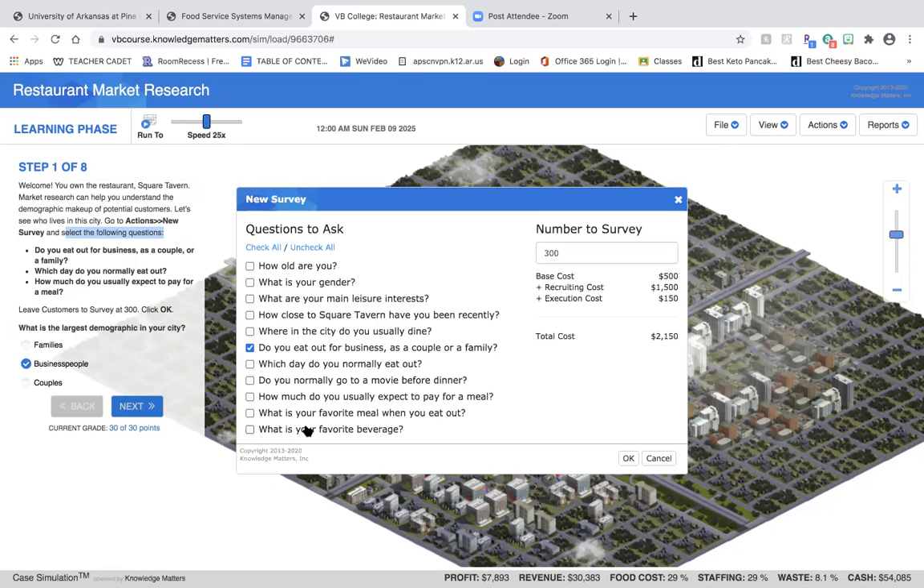I don't see. Oh, which day? How much do you usually expect to pay for a meal? And we have that one. And then we will make sure it says leave customer survey at 300. So we're going to survey 300 customers with these questions. And that's how much it's going to cost us to do all these surveys from our pretend business.